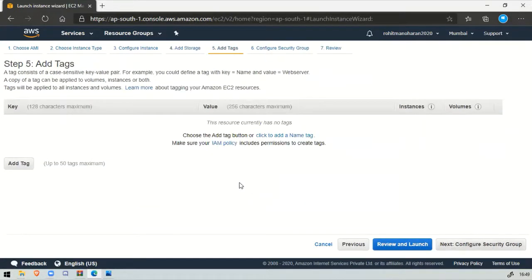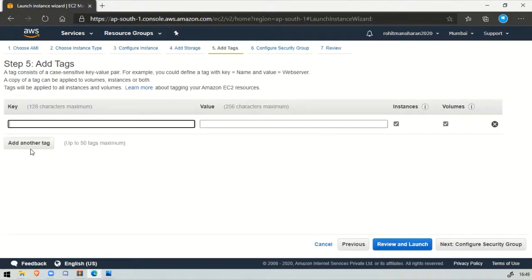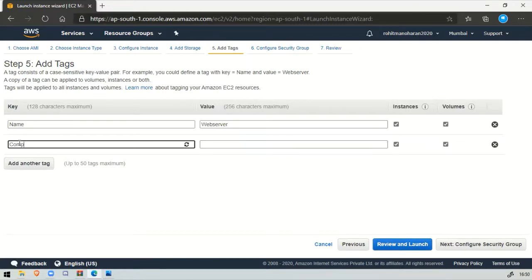It's basically up to you. If you want to add some tags, you can add them. So let's add some tags. I'll go for Name, and it's my web server. Great. I'll add another tag. Yeah, that's enough. You can add a maximum of 50 tags. It's completely up to you.